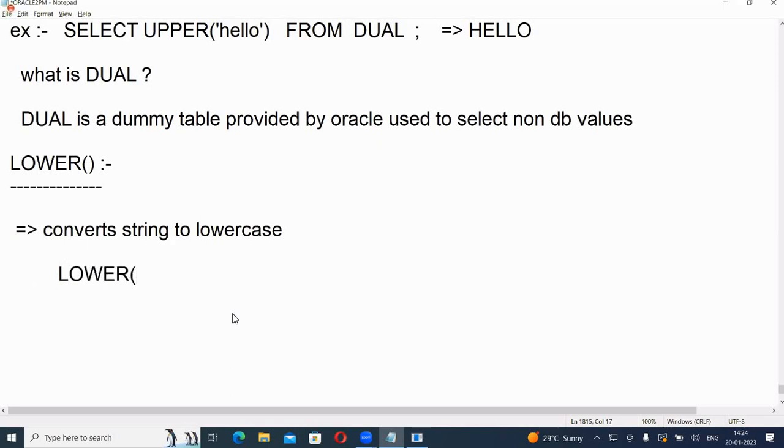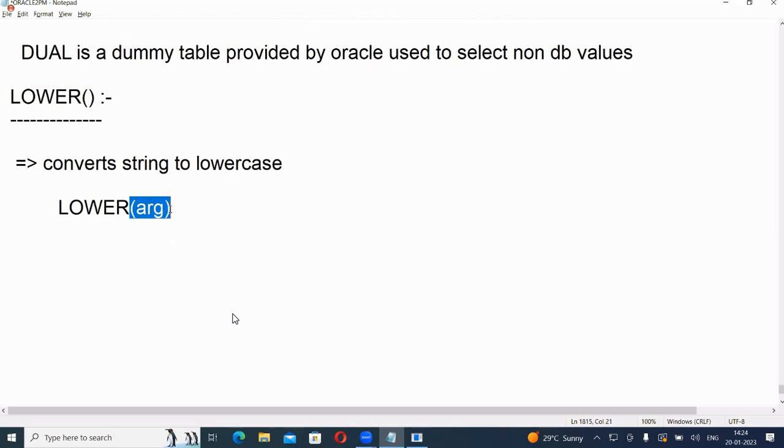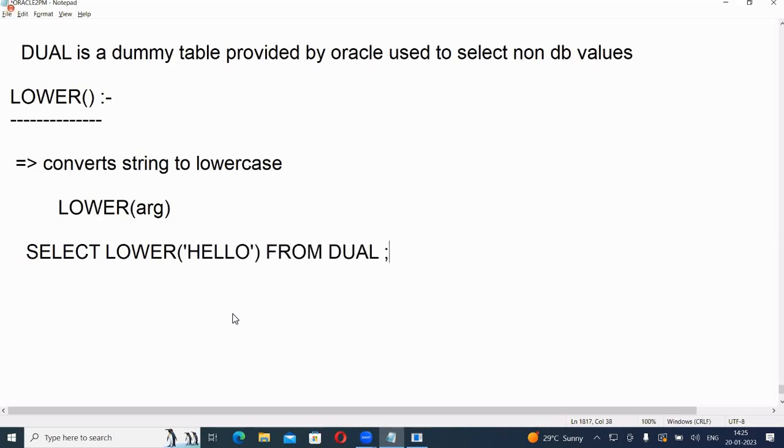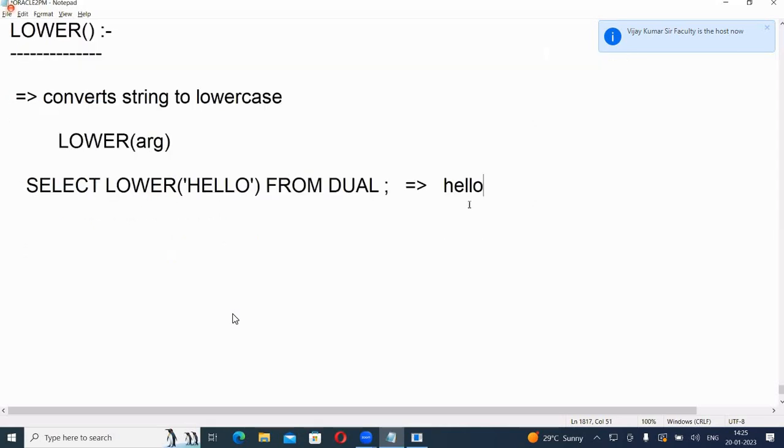Similarly, the lower function also takes one argument. What can that argument be? That argument can be a string. That argument can be a column name. So one will convert a string to uppercase, one will convert a string to lowercase. So select lower of hello. Here the given string is uppercase, but the function will convert it to lowercase. So this is the output you'll get.